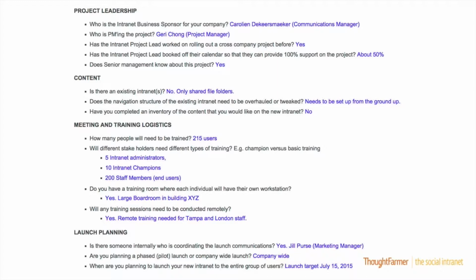Now here you can see a completed version of this same checklist. You'll notice that one of the things we haven't covered here in this checklist is resourcing. Who's going to be your team? Who's going to be working on this intranet rollout, and what are their roles going to be? We'll look at that a little bit later in the presentation, though.